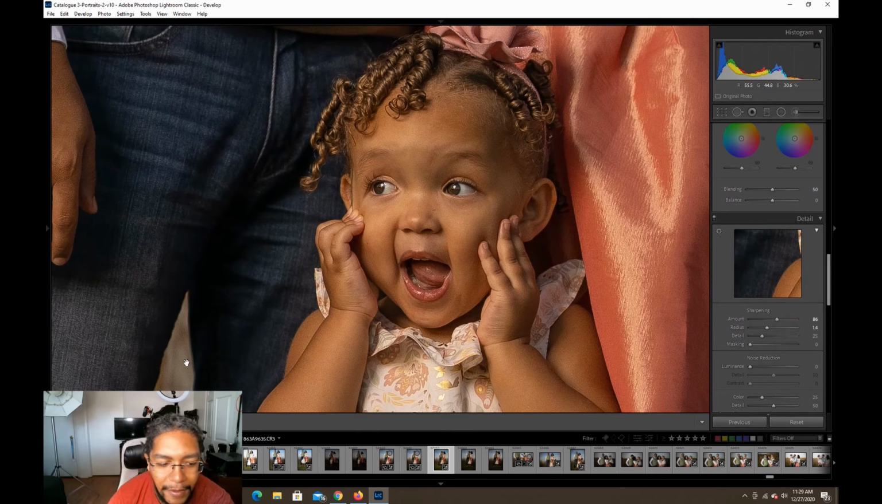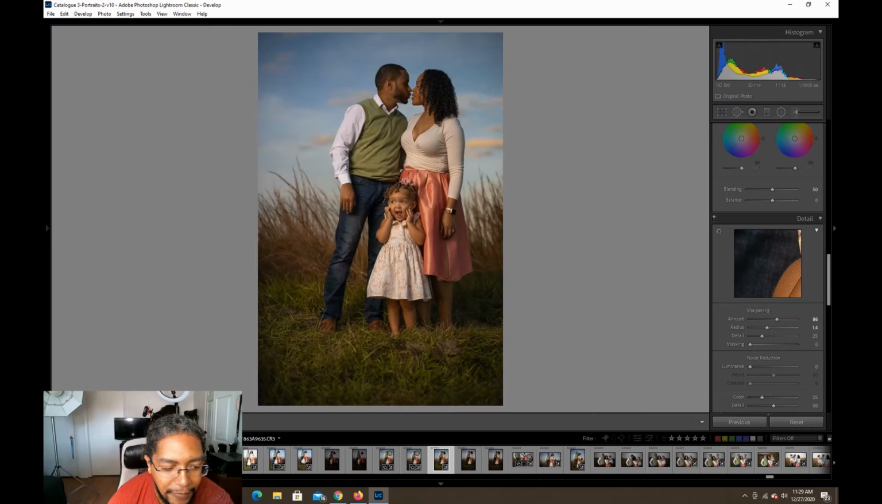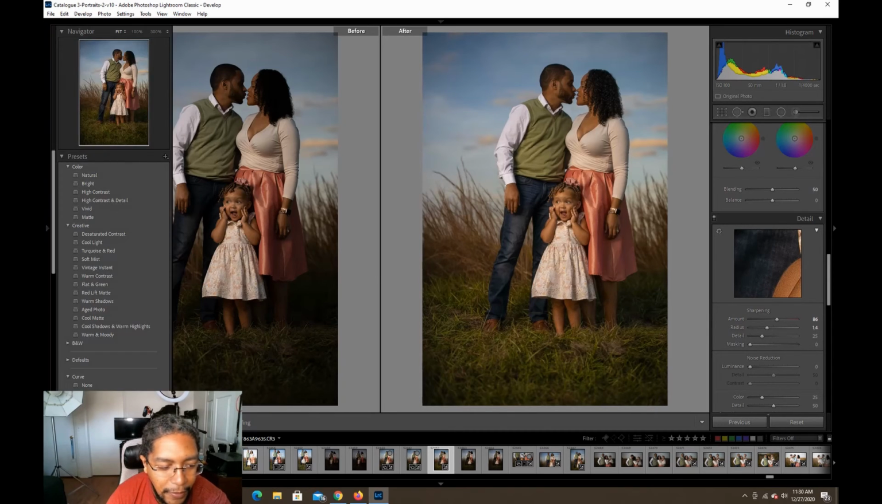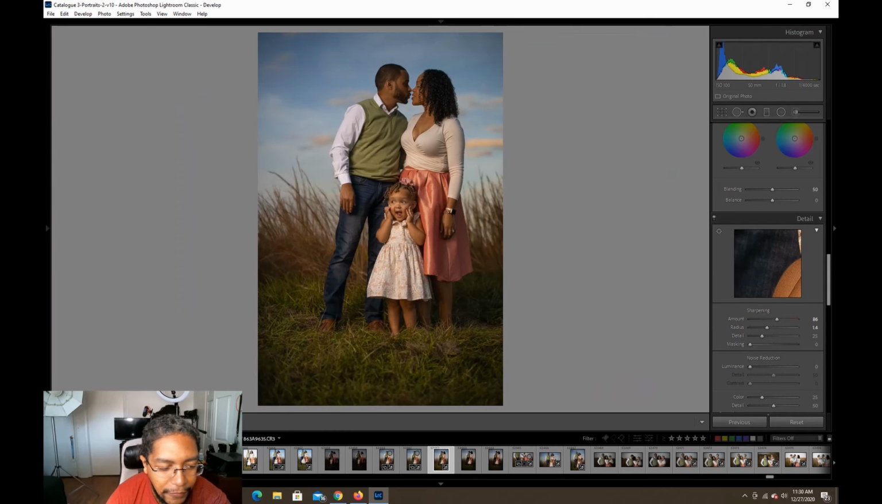If we go to the before and after to see what we're getting here, you can see that the edited image is much brighter than the original image. You're getting a lot more details that are visible. The colors are richer. And the last thing I want to do here is make the subjects pop even more, so let's go back to the regular screen here.